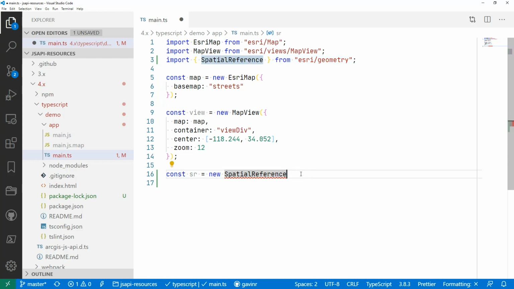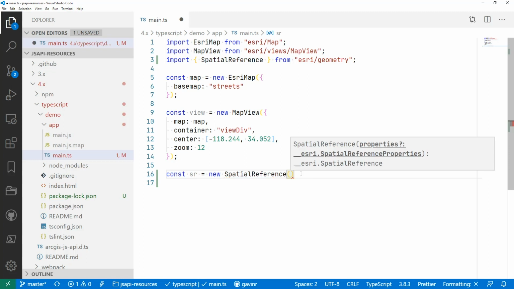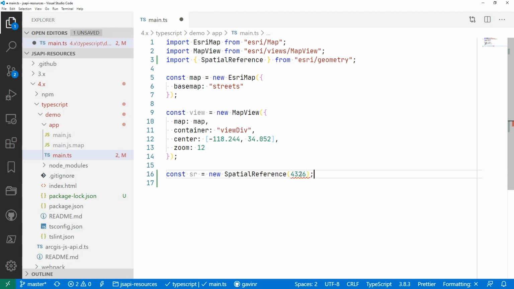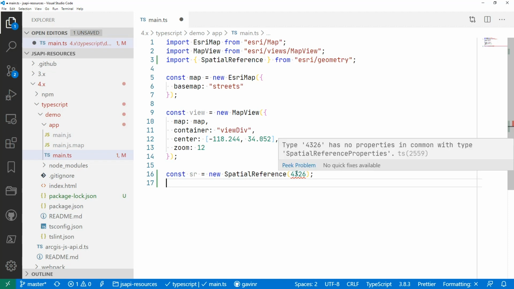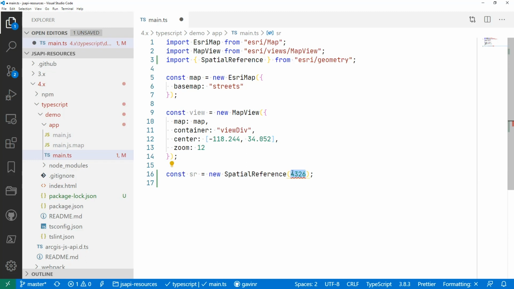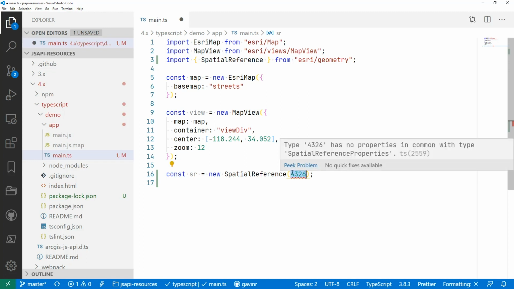As I'm continuing typing out this line, I'm going to pass my parameters, and maybe I want to set my spatial reference to 4326, WGS 84, and I immediately notice this red underline under here, and if I hover my mouse, it says type 4326 has no properties in common with the type SpatialReferenceProperties. So that's TypeScript telling me there's an issue here. This might traditionally be a bug. If I was in the JavaScript world, I would save it out, switch over to the browser, run my code, and then see that it's a bug.